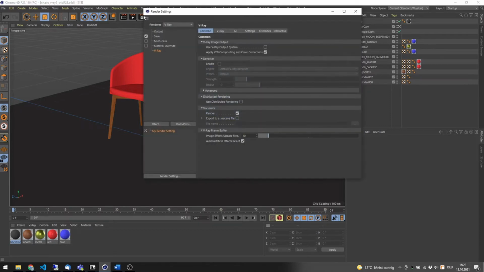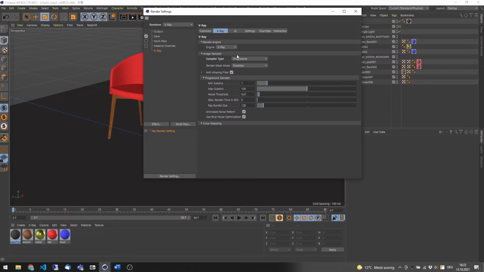First, open the render settings and go to the V-Ray section. Make sure then, under the V-Ray tab and under the GI tab, you configure the quality of the image you want to render.